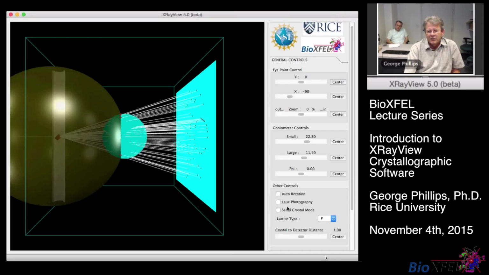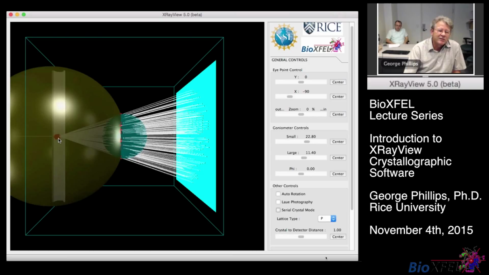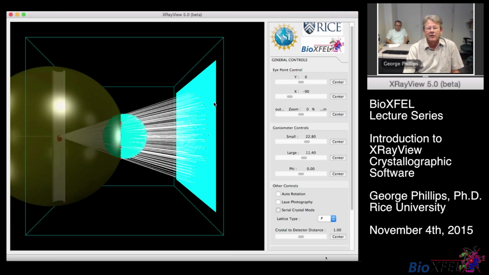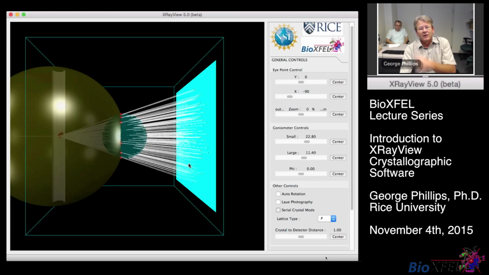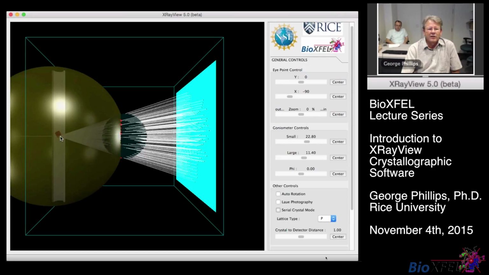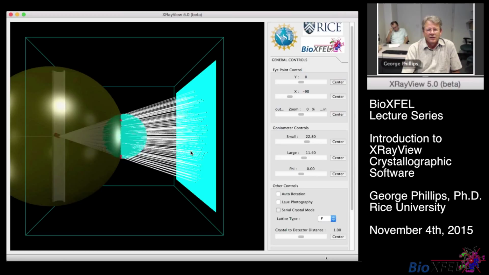If I come down here to serial crystal mode, you can think of these as simultaneously being translated, and every now and then you get a hit. We want to add something about the hit rate, but here spots come and go, right? They're transiently visible. This must be a pretty good size crystal because we're getting a pretty strong diffraction pattern. But they're in random orientations, so it's difficult to pick up and index these things, as the people who've processed data know.